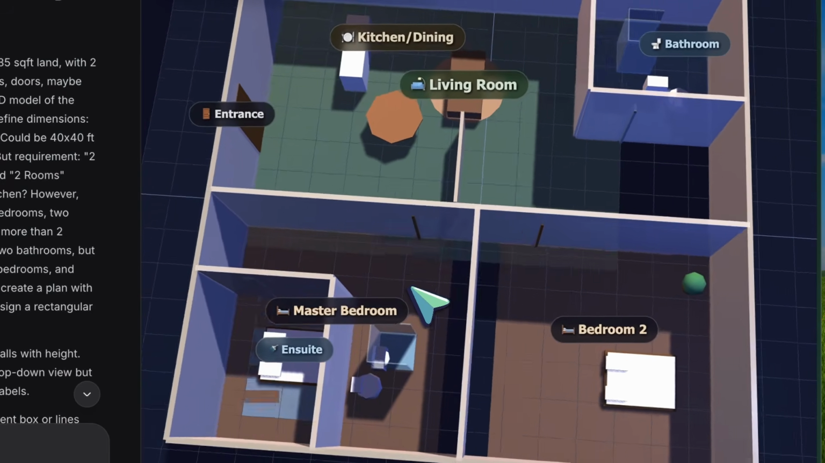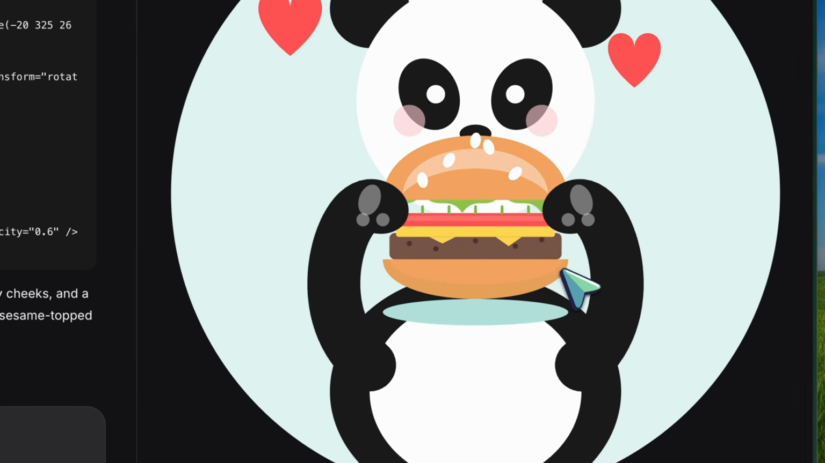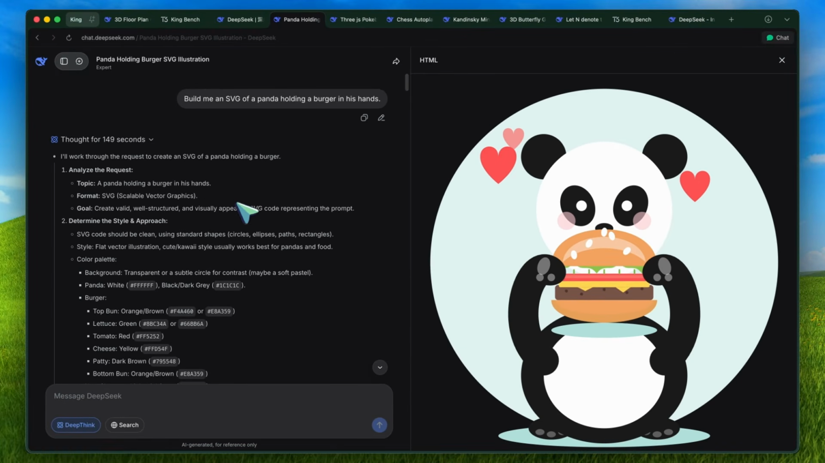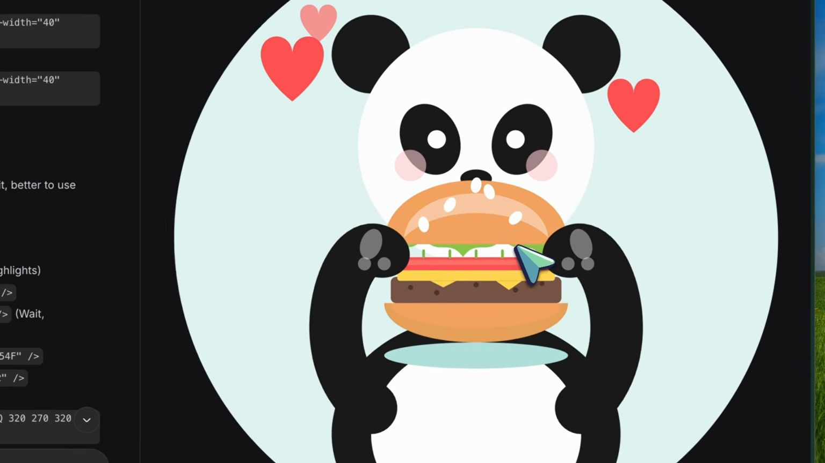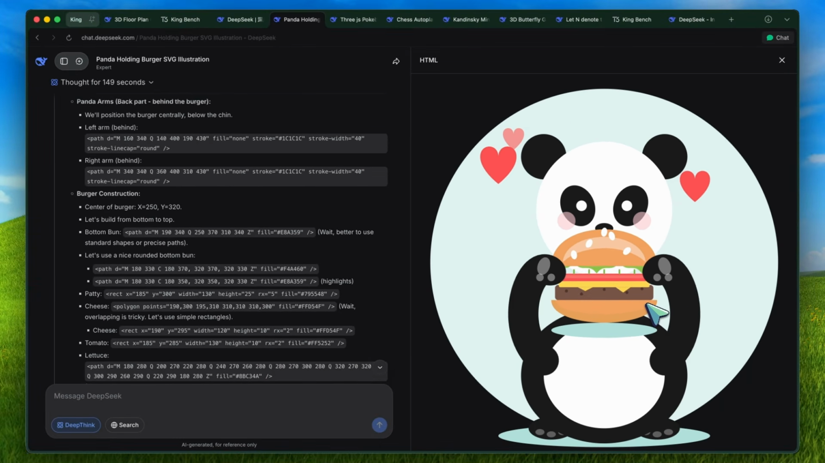Then, I asked it to build me an SVG of a panda holding a burger in his hands. This one is not so good. It doesn't look good. You can see that the hands are not proportionate, and it is also not great.